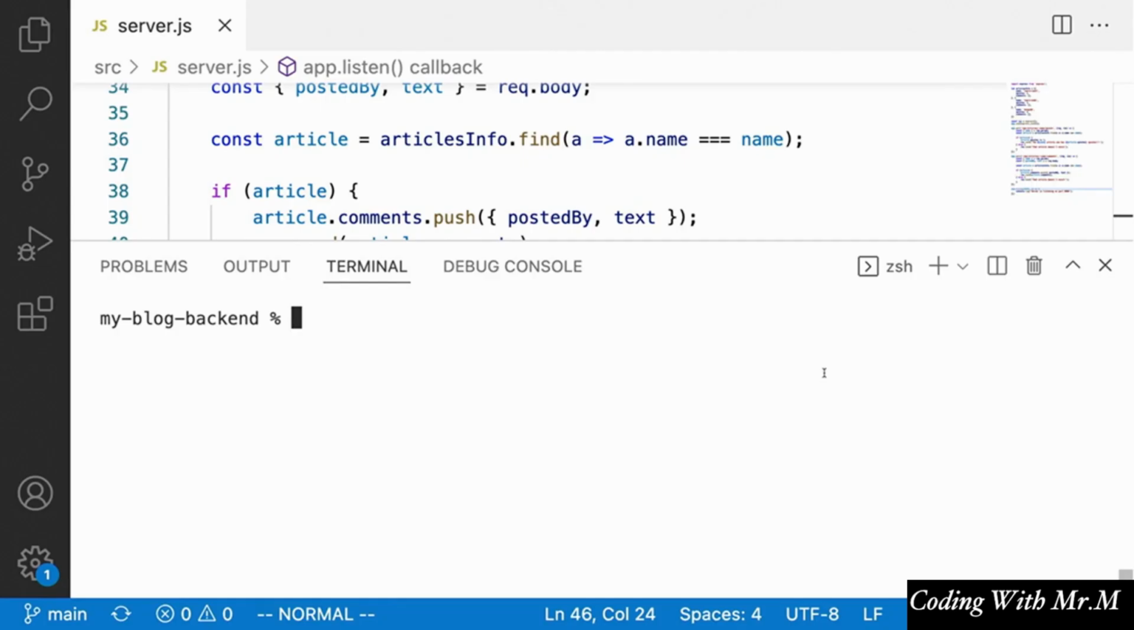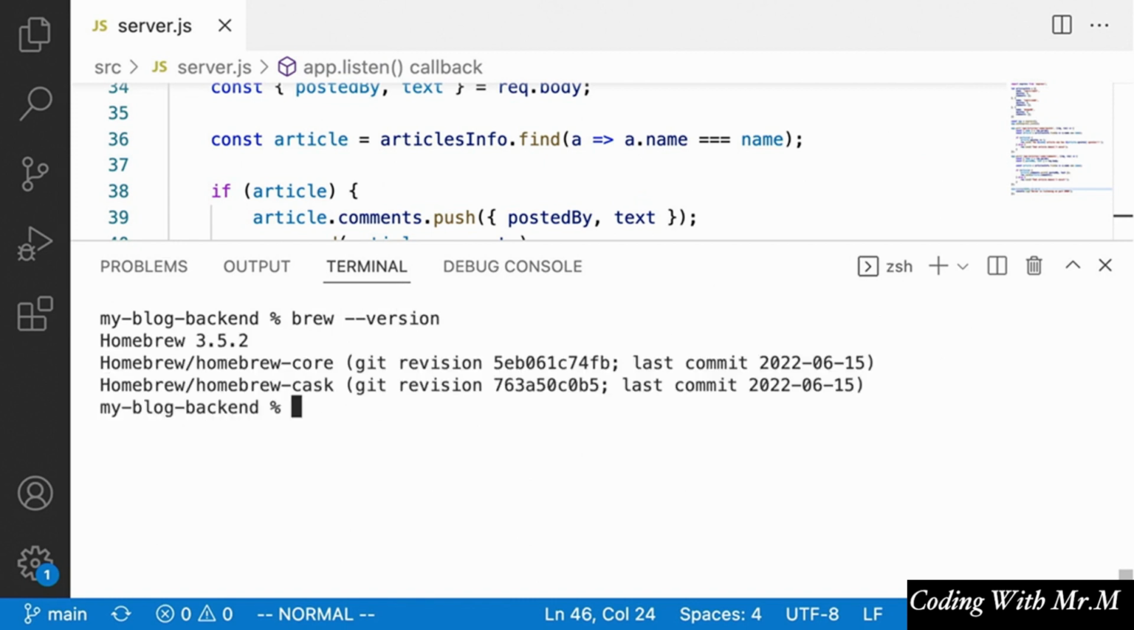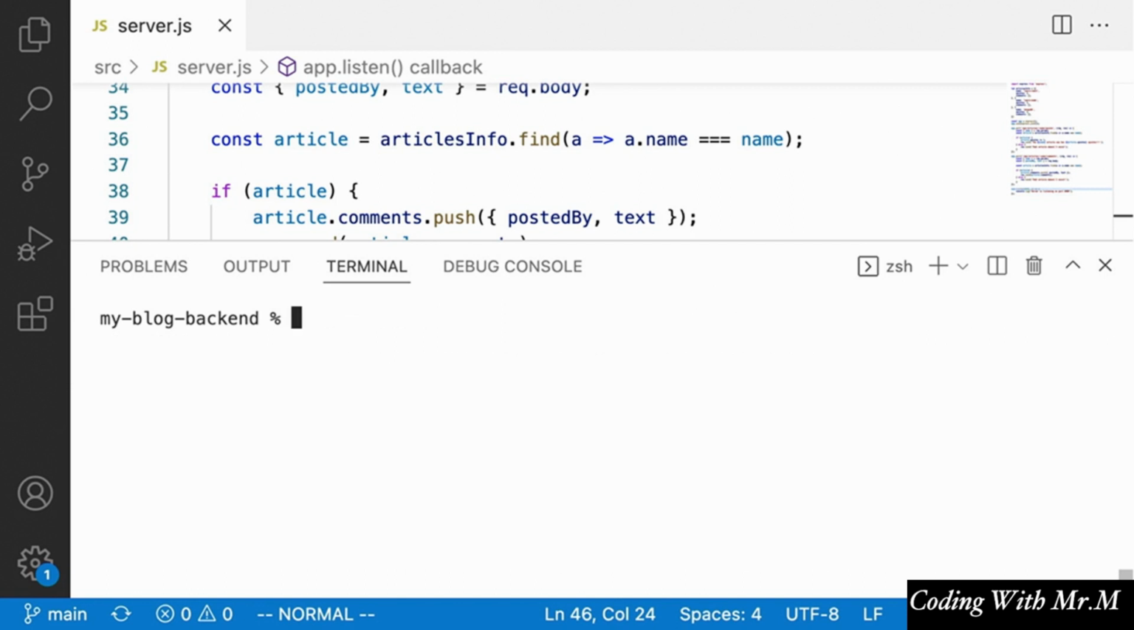And once you've finished that, what you should be able to do is go back to your terminal and type something like brew version, and hit enter. Basically that will just tell you what version of Homebrew you have. Mine's currently 3.5.2, yours might be something higher than that. But all of this stuff should be pretty much the same.